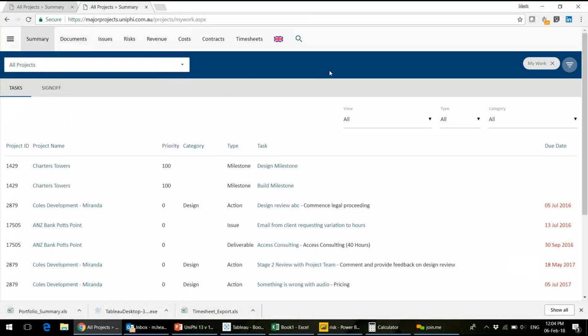So the first thing I'm going to do is just do a direct comparison between Unify 12 and Unify 13 in terms of interface, and I'll take you through the major changes that happened within that. So for those who don't know, this screen that we're looking at right now is Unify 13, the upgraded interface.